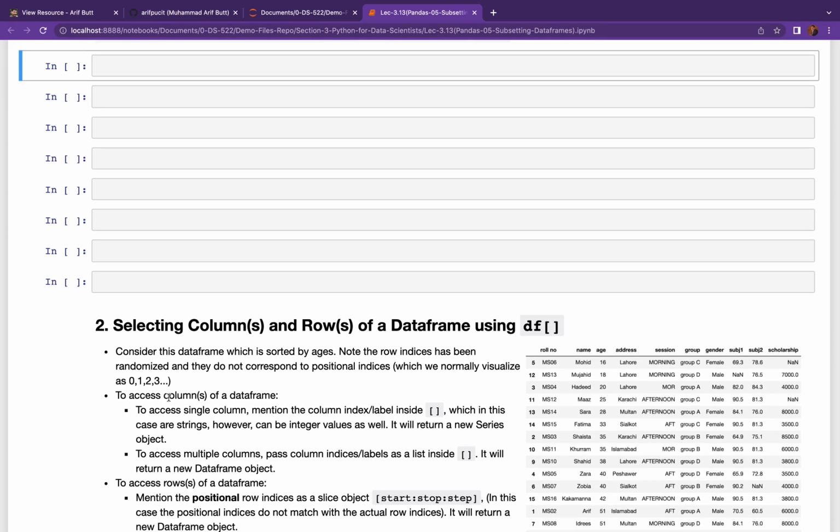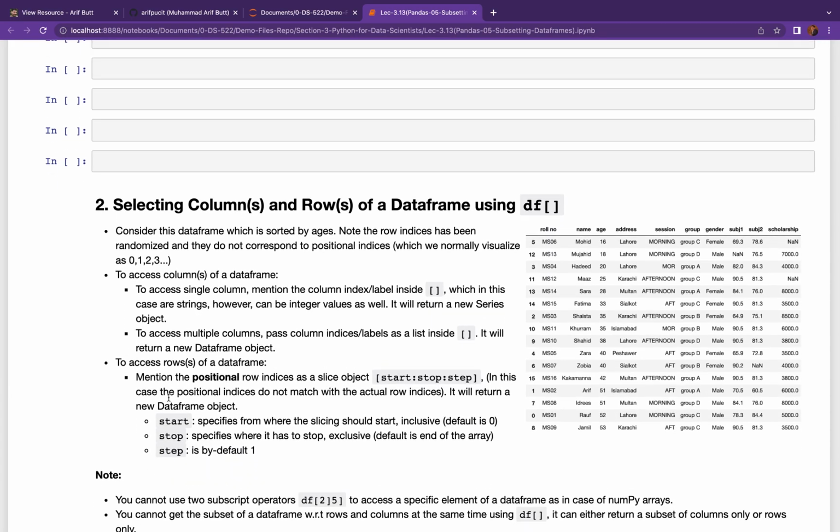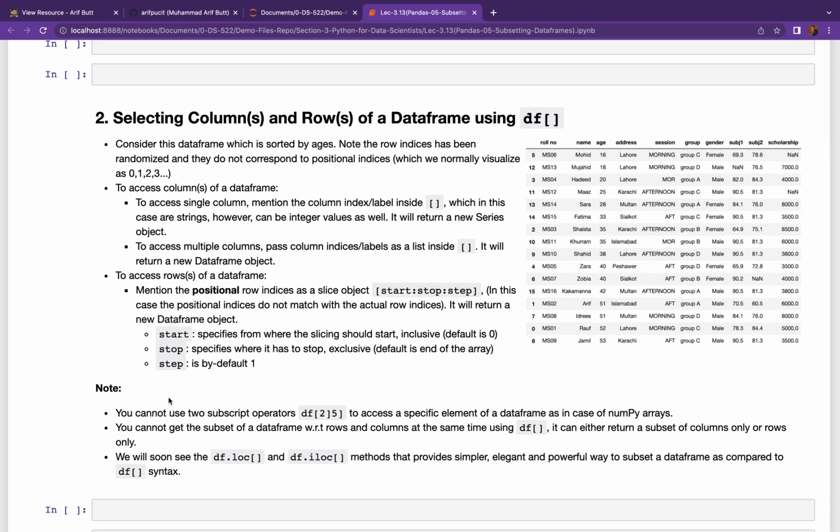We have a fair idea about the indices, the row indices as well as the column indices. Let's see how we can select columns and rows of a data frame using the data frame name followed by the subscript operator. For better understanding, I have created another data frame. This is the same data frame, but this time it is sorted by the age of all the persons whose record is there inside this data frame.